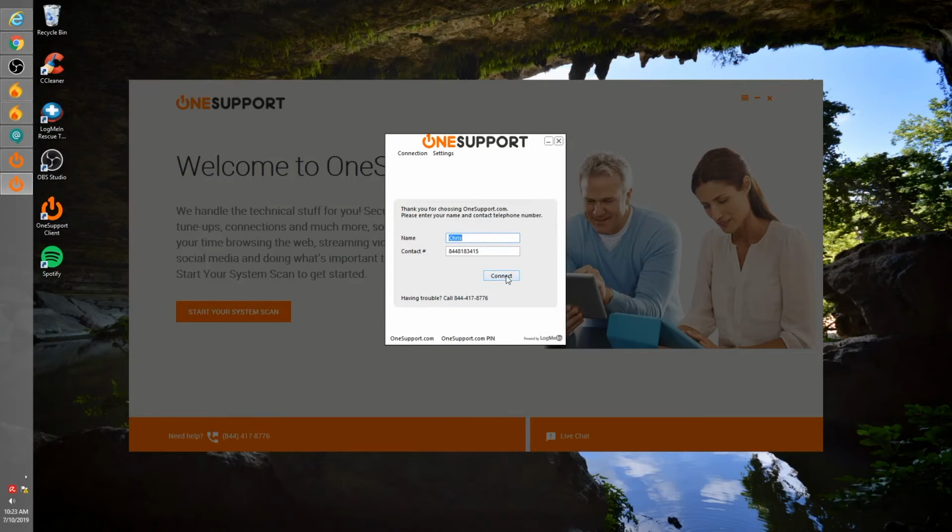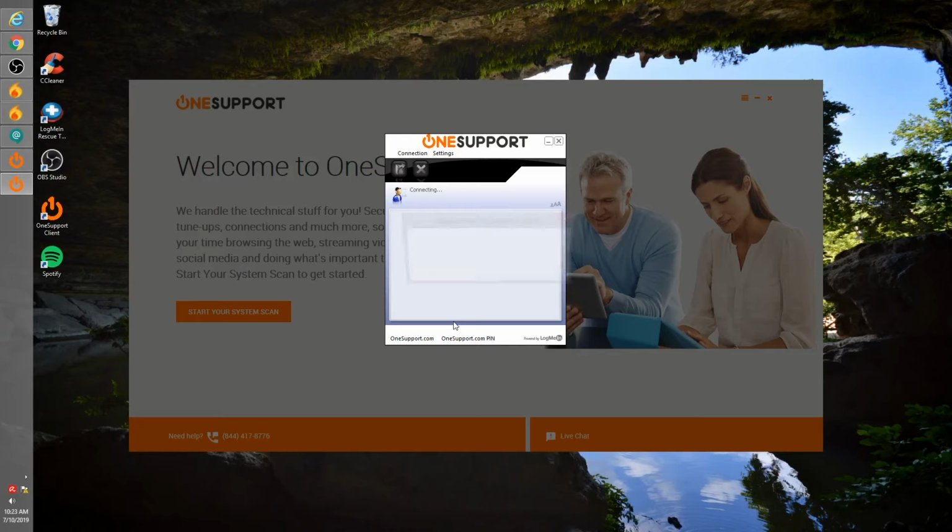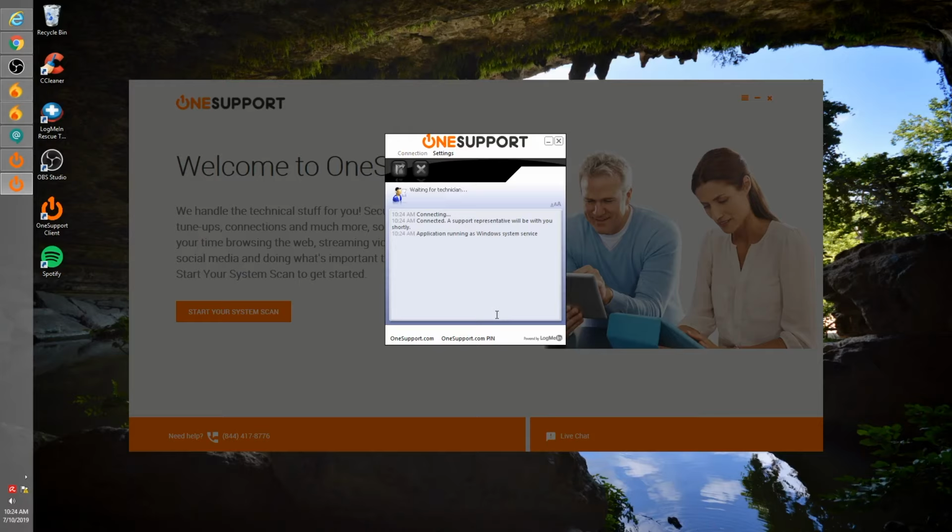Here you're going to want to put in your name and your contact telephone number and then click Connect. This screen here notifies you that by clicking OK, our techs have the ability to remote into your computer. And then once you click OK, you'll be queued to speak to a technician.